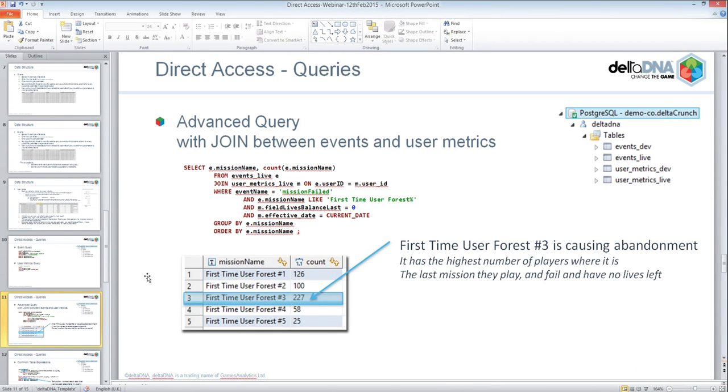There's our join between the two. Is that the same query?